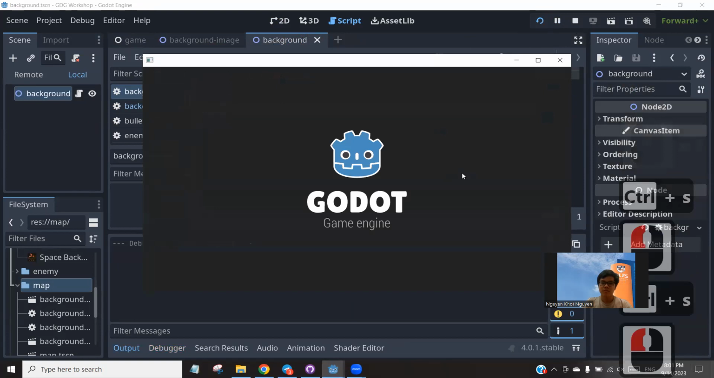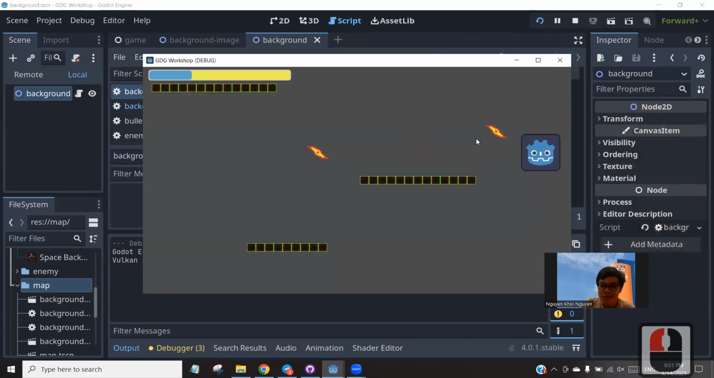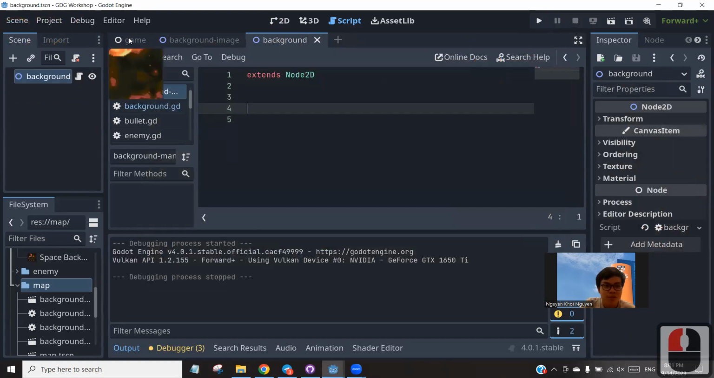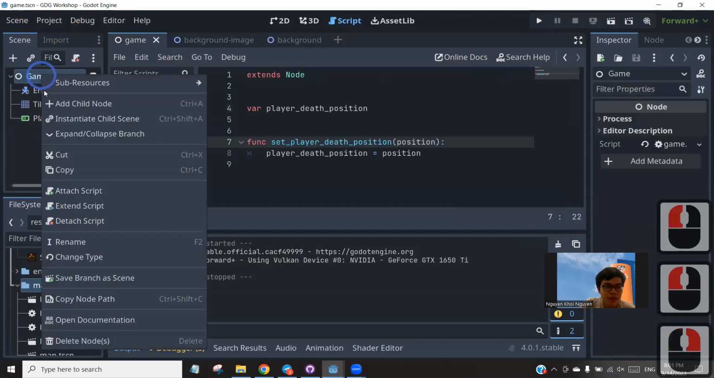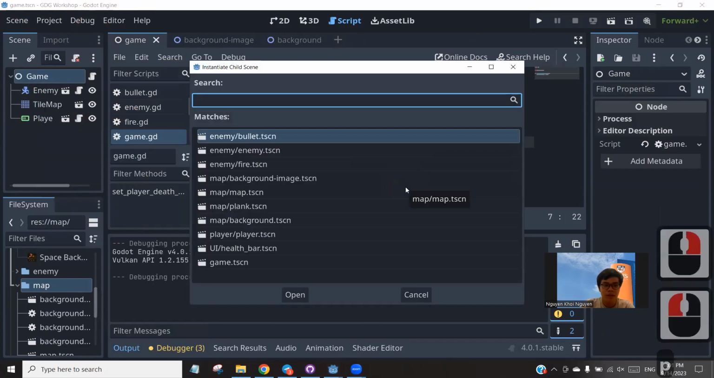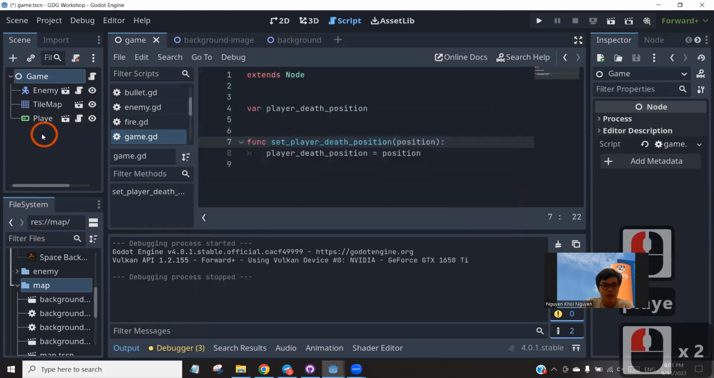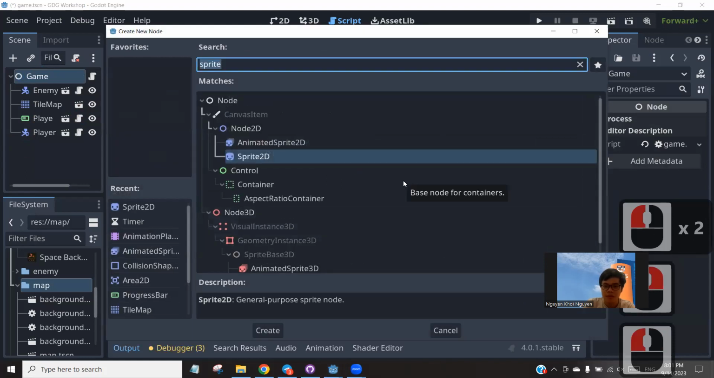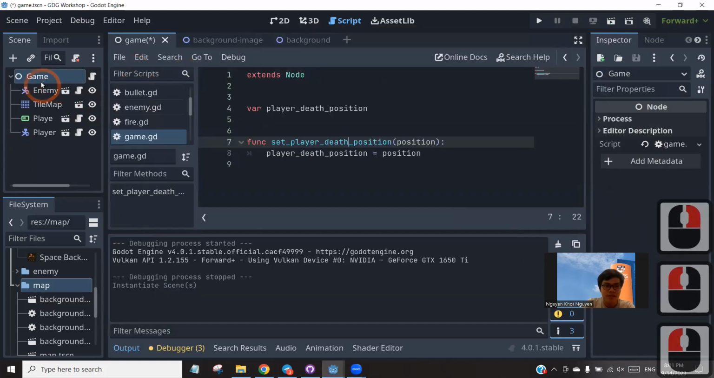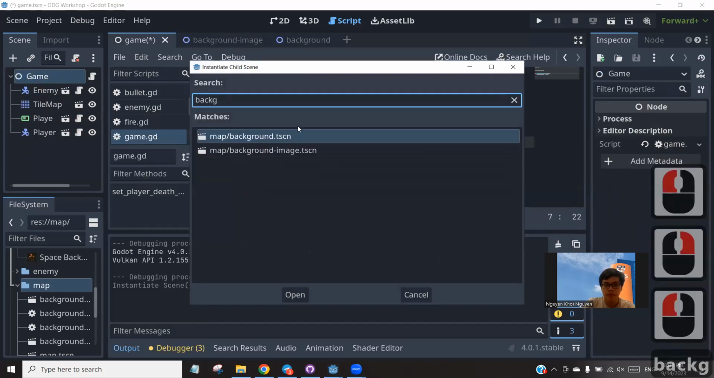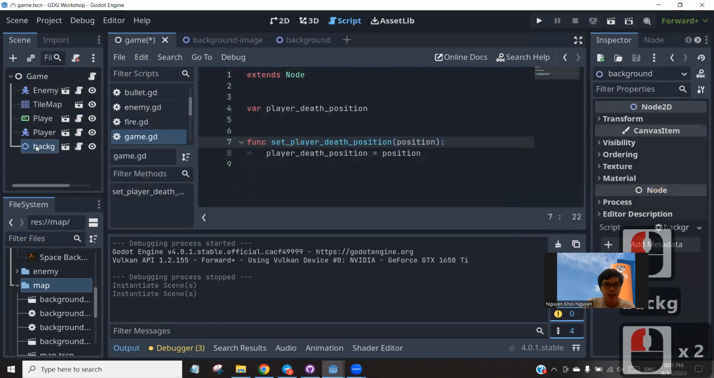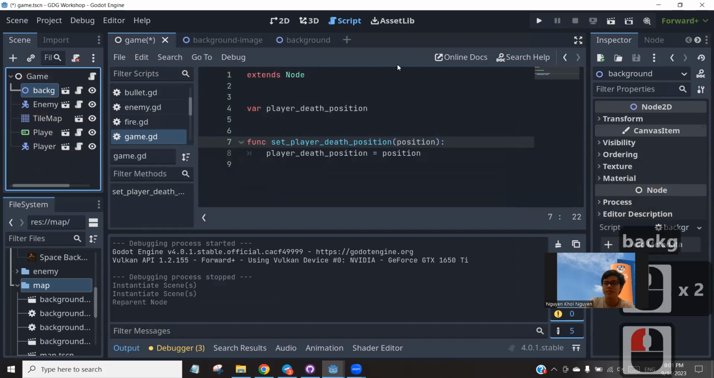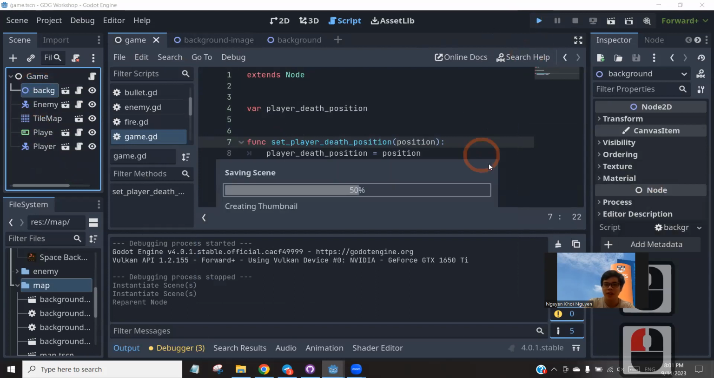Oh, why did the player node also disappear? Let me re-instantiate the player node as well. So, instantiate scene player. And in add child node, instantiate the child scene background as well. Let's move this background to the top so that it appears behind everyone.